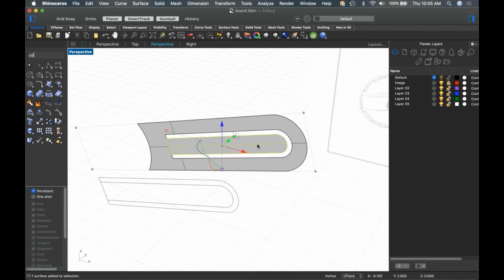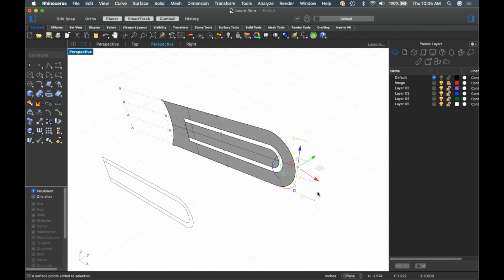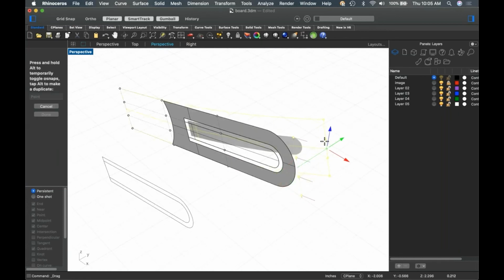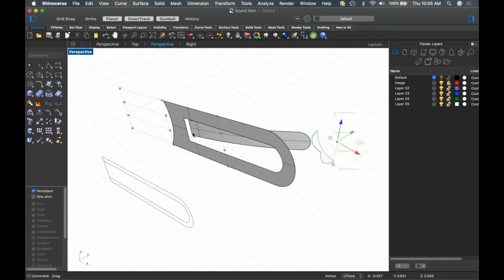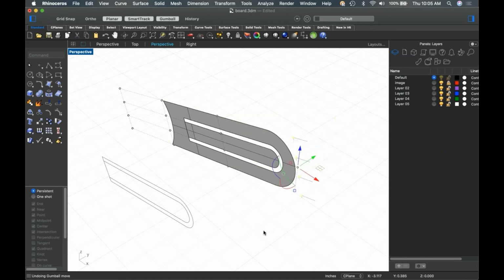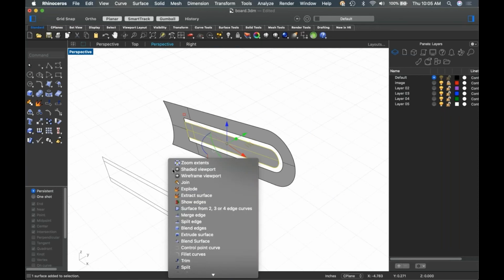So we have to change its degree. Let's make it 3 and 3. So now we've got some points to play with. We just grab these points and we pull it in. And you can see what happens is it pulls away from this down here, which is not what we want. So let's do this instead. Let's turn on the points.